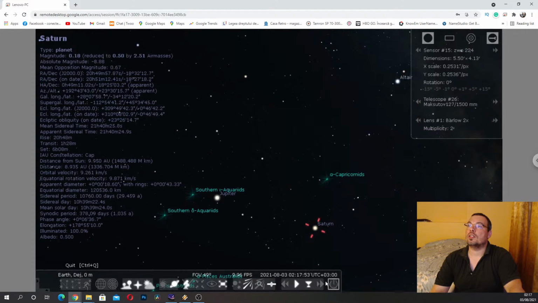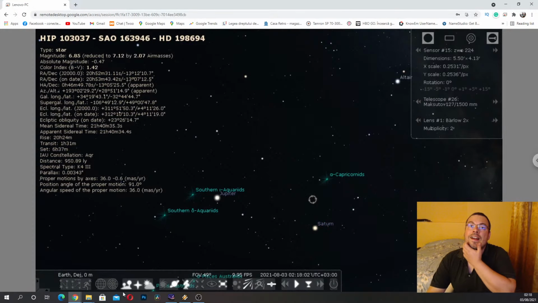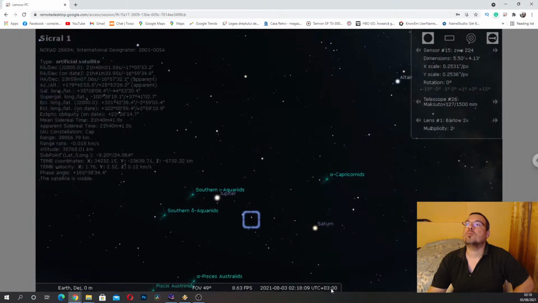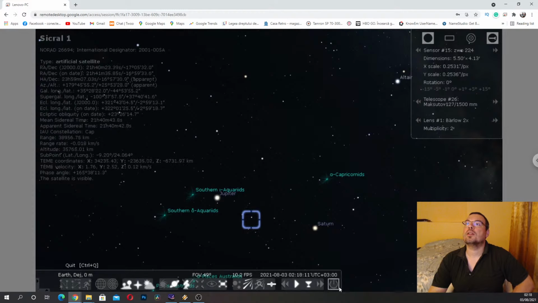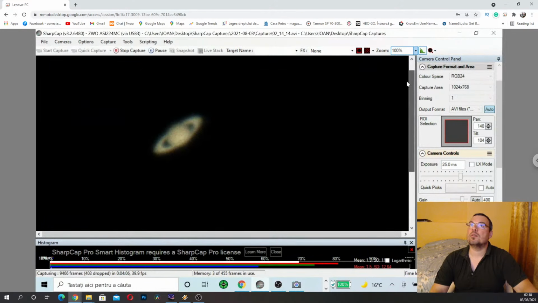I can now exit Stellarium. Okay, let's move back. I'll close Stellarium. Yeah, it seems it's making problems. And let's see, almost 10,000 frames, 1 minute left, and we can see it here. Okay, so soon I will recenter and take another one.